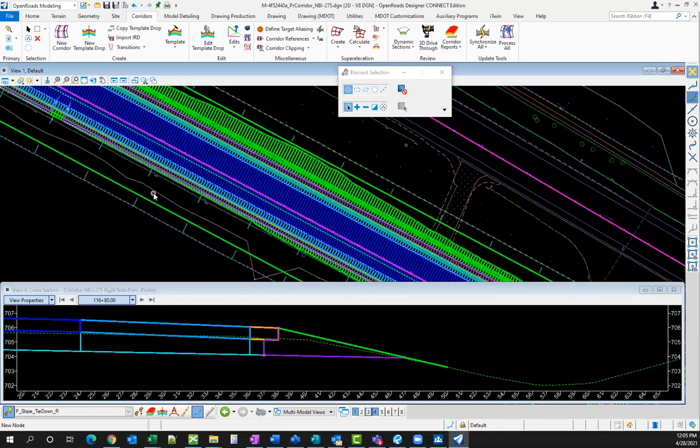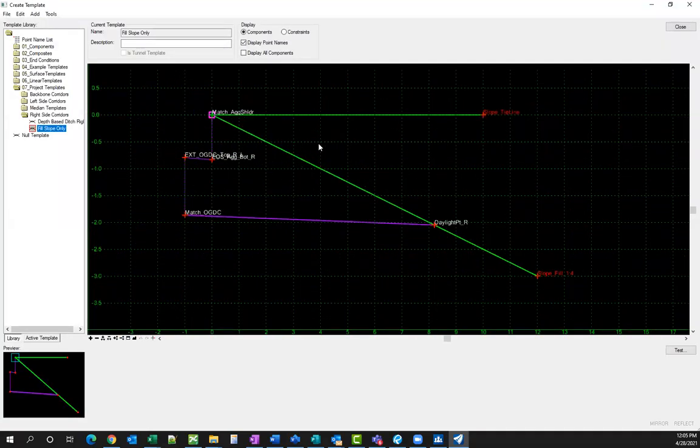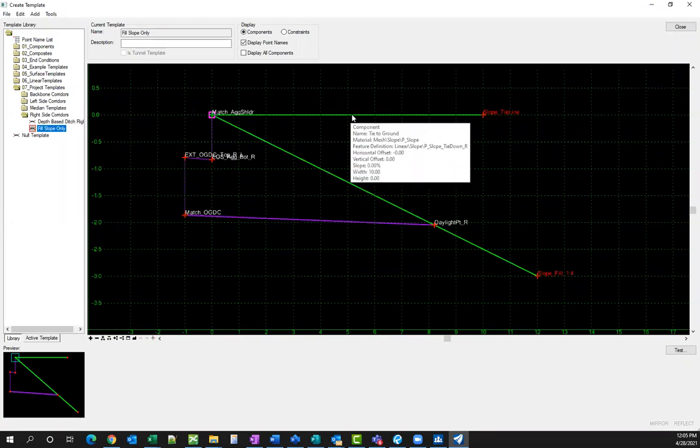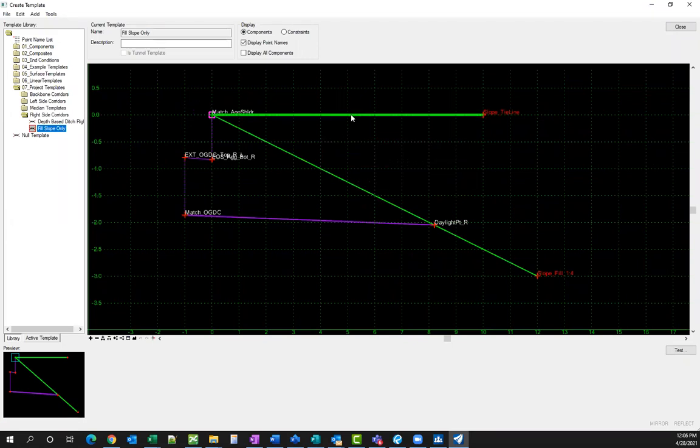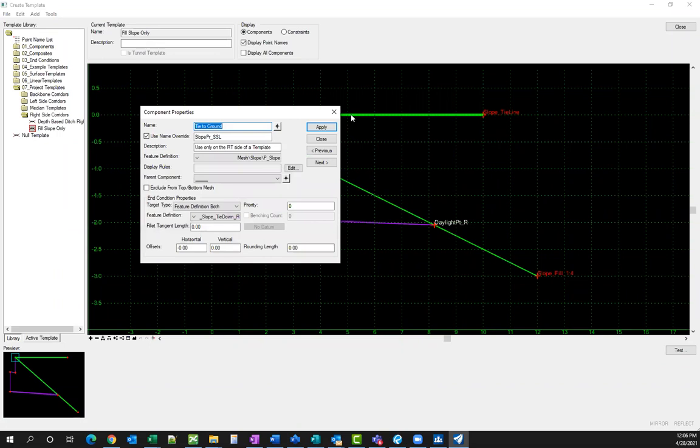Hey, Luke, can you quickly go back to that template and tell us how the tie line is tied into the end of the slope? Yep. So it's part of this end condition property. If I double click on this end condition component, we have different options here for the target.